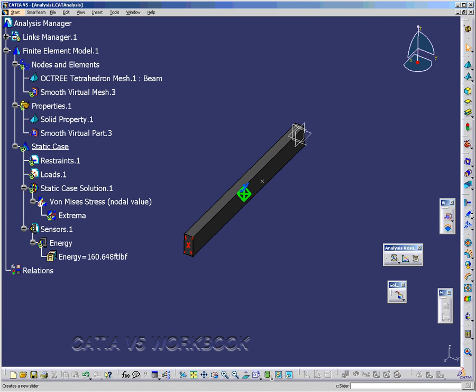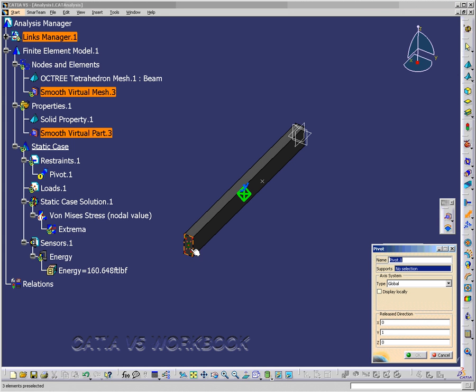And now I'm going to create a pivot off of this smooth virtual part.3. So I'm going to select smooth virtual part.3 from the specification tree. And now I want the directions to be x0, y0, and z1.